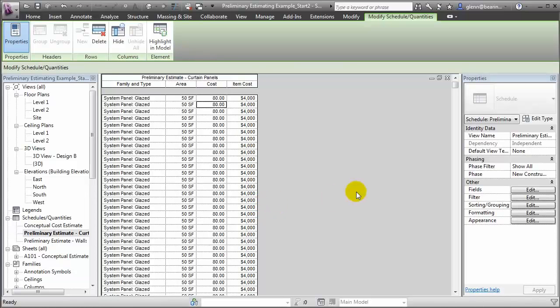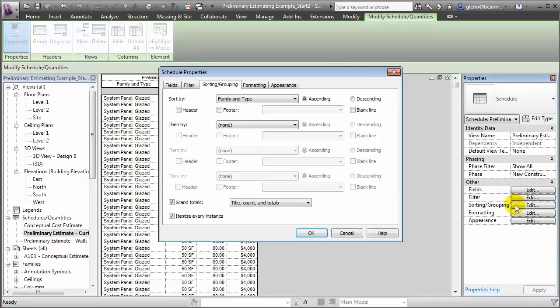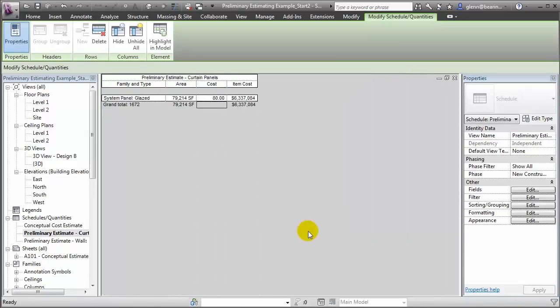In this case, because there are so many elements of the same size, it may not be useful to see each of the panel elements listed separately. So what we can do is go to Sorting and Grouping, turn off the Itemize Every Instance, and we'll still have our report, but it'll summarize all the different panels of the same type together so we can see the total area of all those panels as well as the total cost for all those panels.